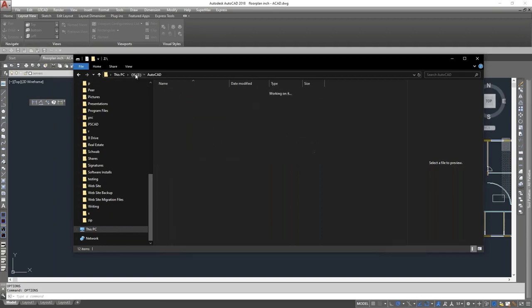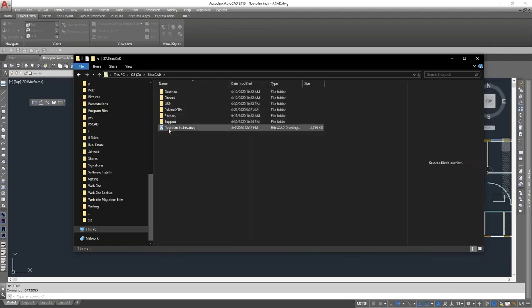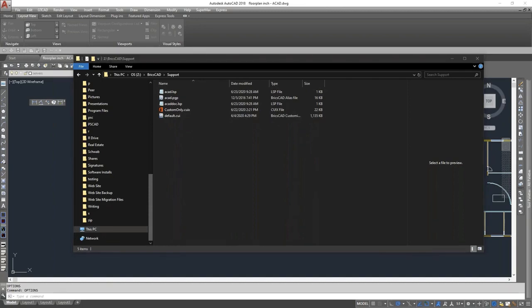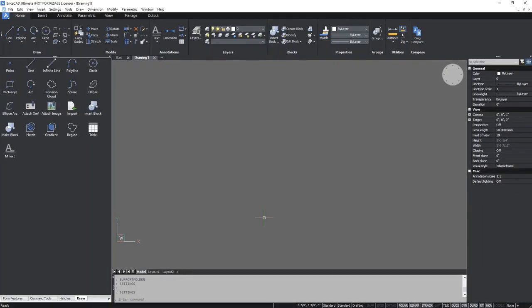Now, I've taken the liberty of creating a BricsCAD folder already with a support directory in it. I've copied over the files that I found in AutoCAD there. There are some Lisp utilities, a PGP, some CUI files, etc. So I've gone ahead and done this for you. Let's look in BricsCAD and see how we can get things set up.